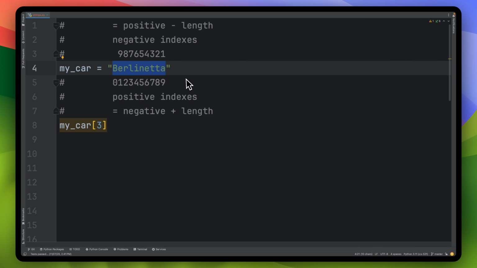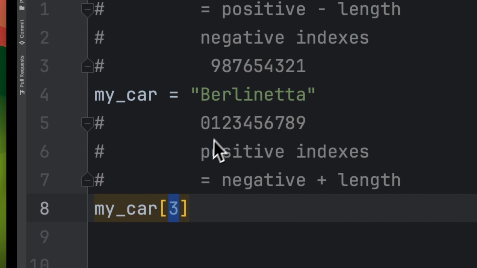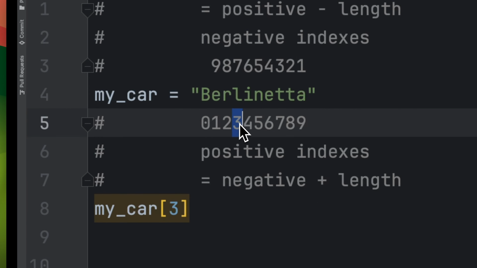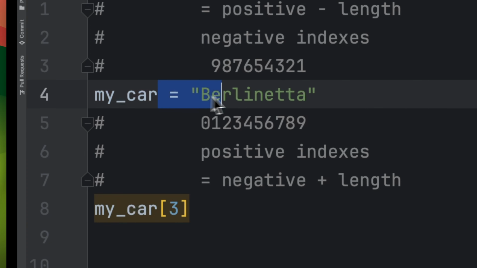Let's talk about what a string is. Well, a string is a collection of characters. That's all it is. And we can access different characters based on their index. So, for example, my car, bracket notation, passing 3, we're going to get this one here. This is the positive indexing.